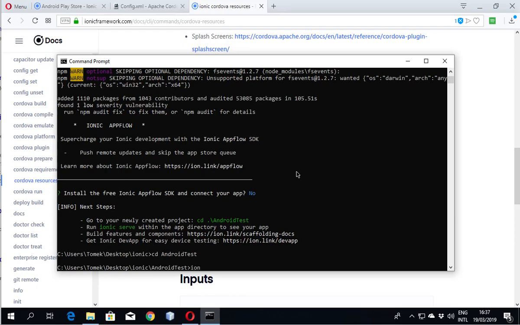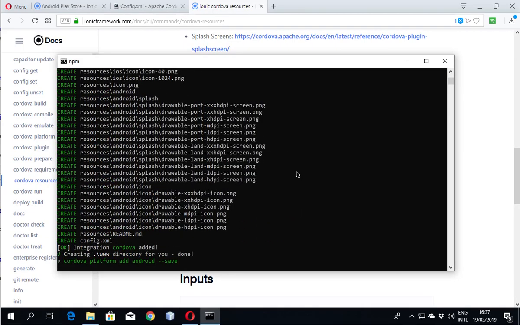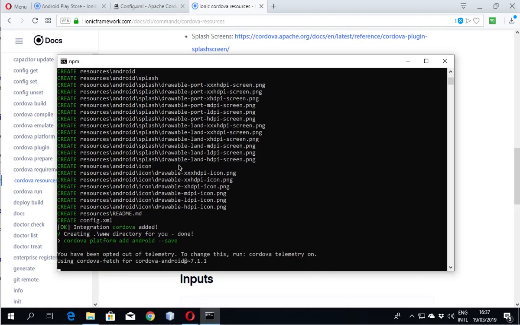So ionic cordova platform add android. We just add the platform to our system, and you see here is Ionic Cordova. In fact, we just create a Cordova application now. So press yes, and it will just do everything. You see here are the resources. If you created them before, they will be added to your Android application. So let's wait a second.